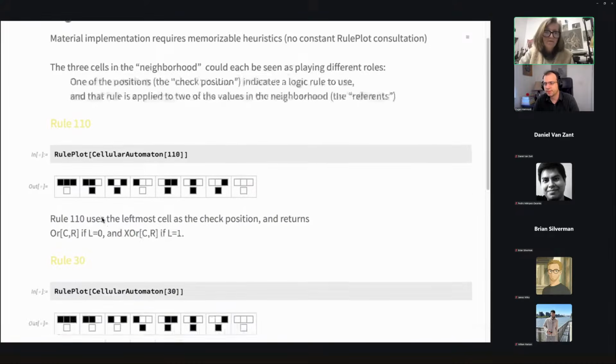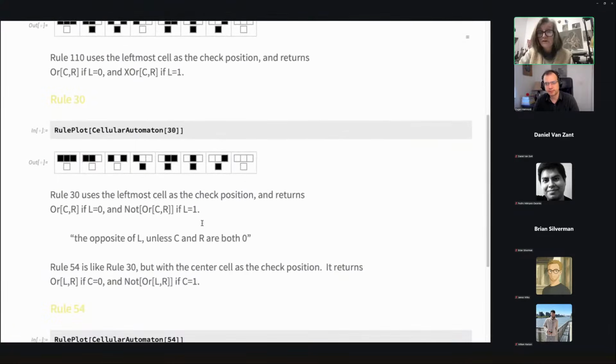Exactly. Rule 30 also uses the leftmost cell as its check position and returns OR if the leftmost cell is a 0, just like Rule 110, but it returns NOT OR if the leftmost cell is a 1. And again, the reference cells in this case are the center and the right. So I'm using all 3 of the neighborhood cells. One is a check position, the other 2 are the reference. But the check position could also be a referent, which is how you get to 108 rules.